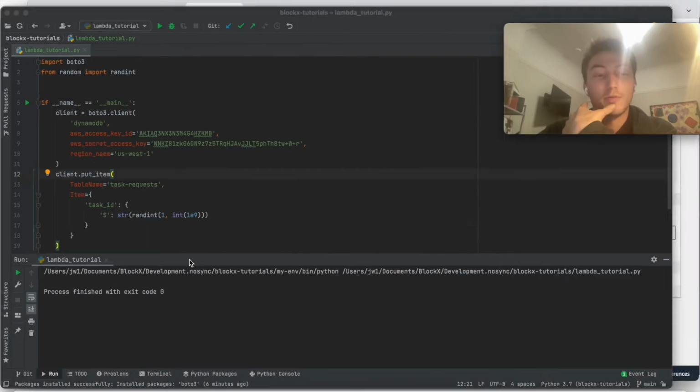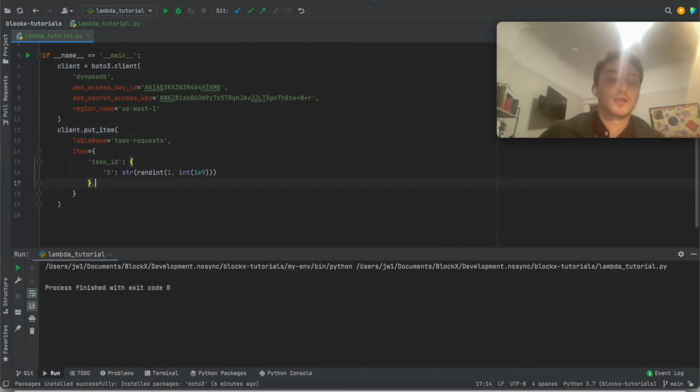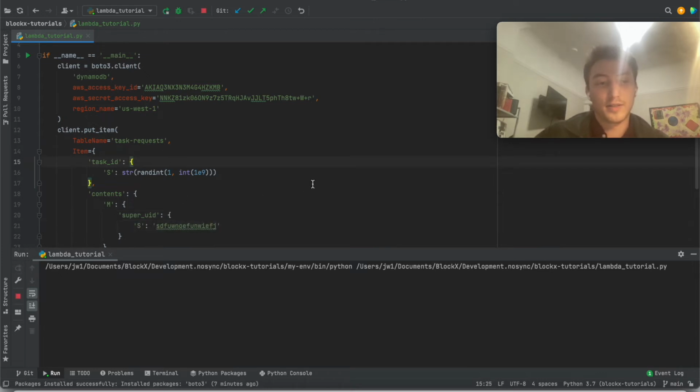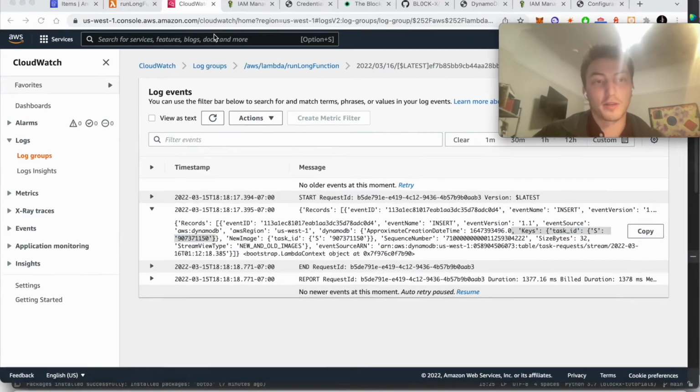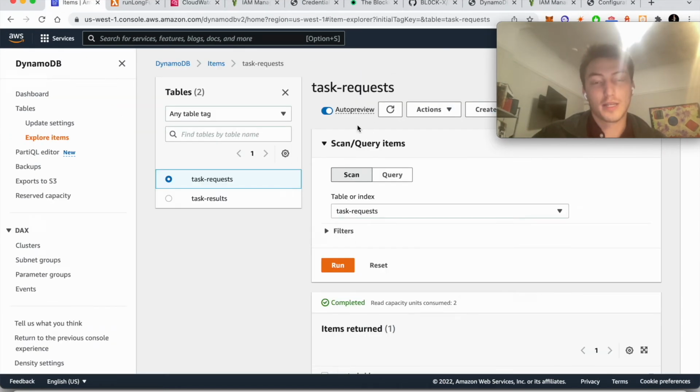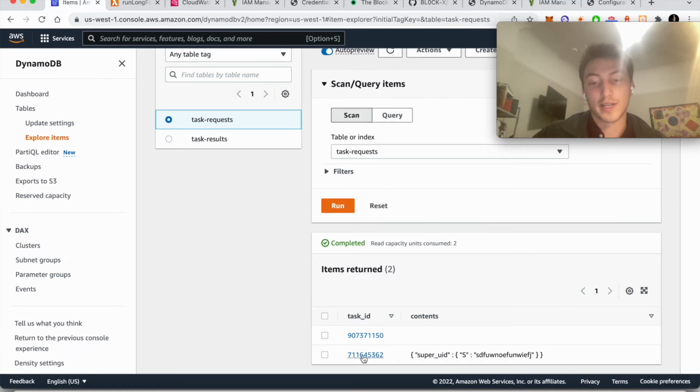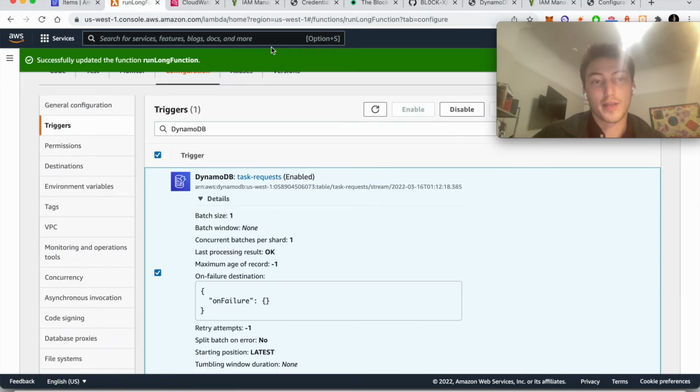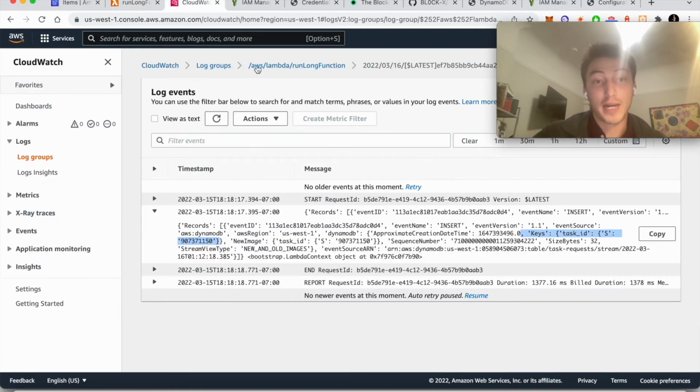So for example, you might have contents mapping to, say, a super user ID or something, a string. That might also be something you have in your table, and that would be information you would need for the task at hand, right? And so that's probably not passed to your function by default.